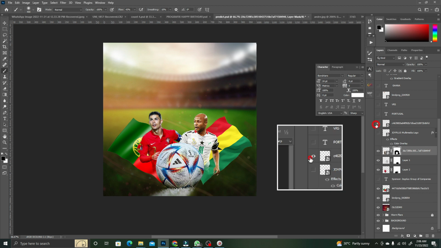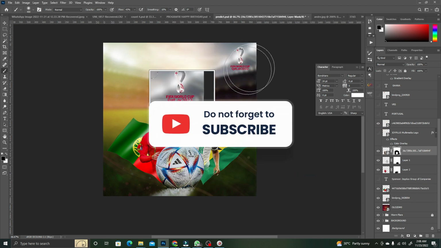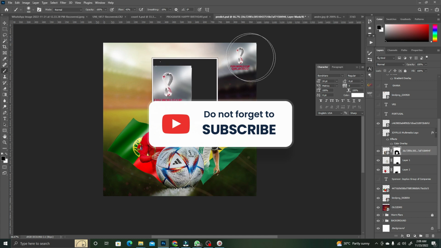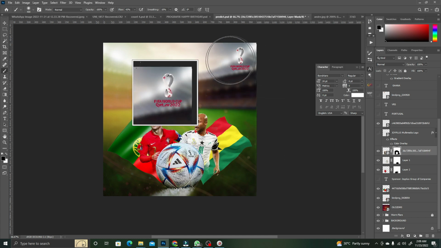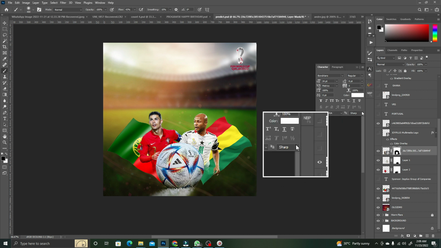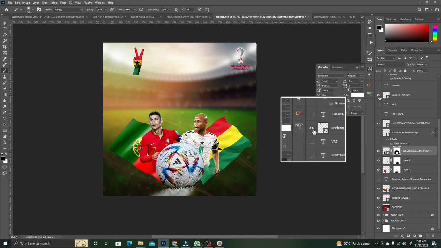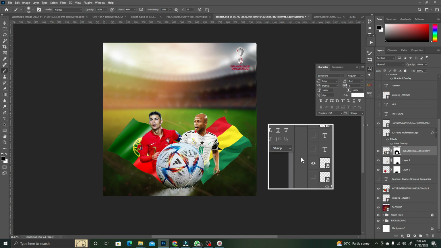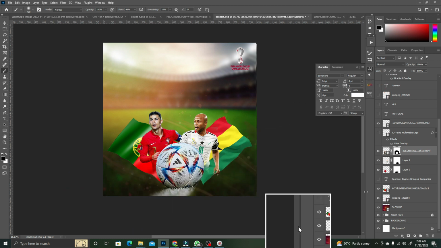Then I came here, this logo too, that is the logo for the World Cup 2022. As I said, this one too was downloaded, so I placed it over here. Then let me see this one too. Yes, this hand, I'll come to this. So let's bring in the letters in here.